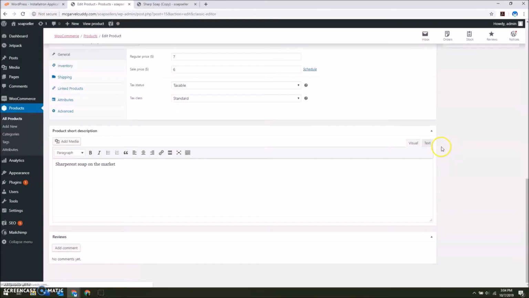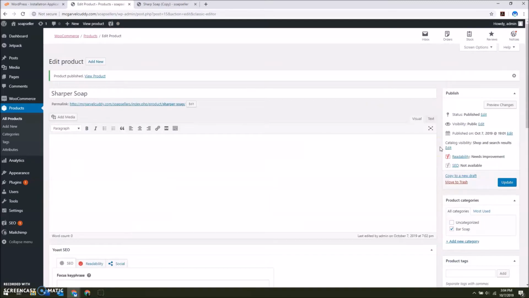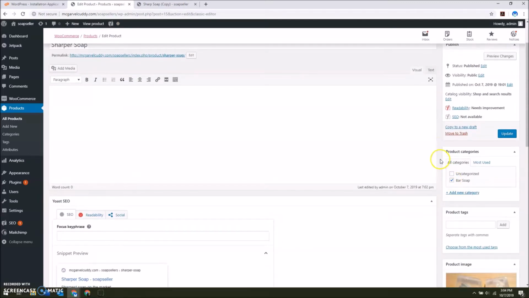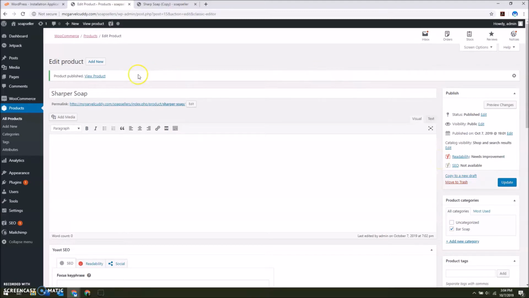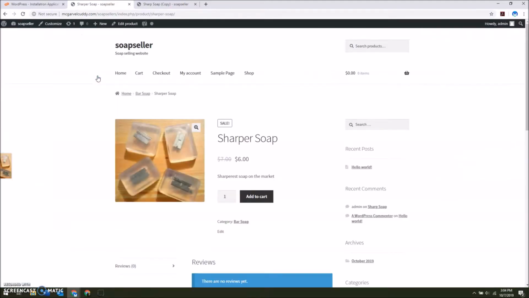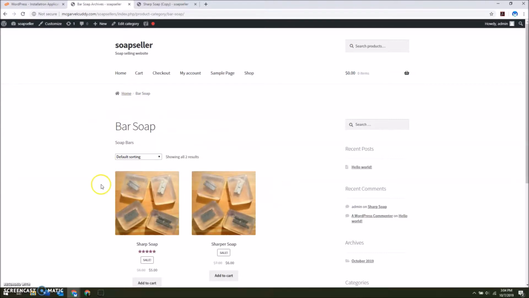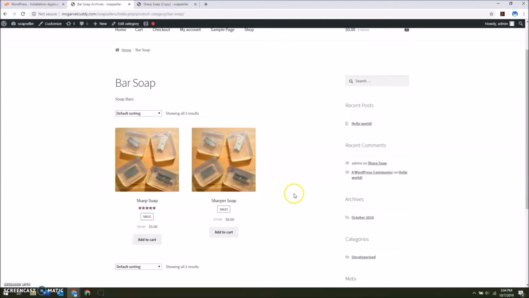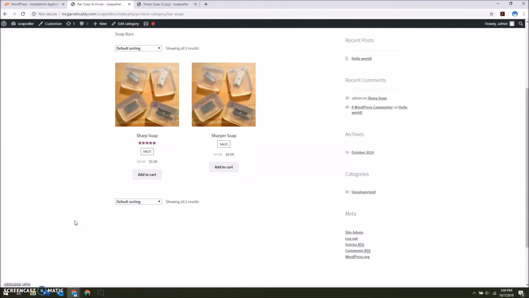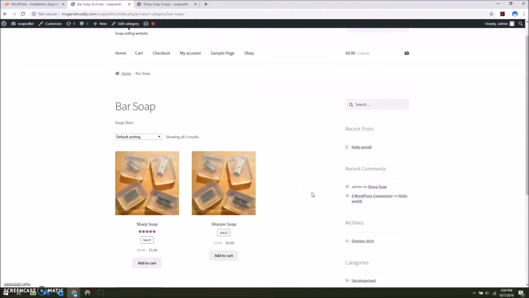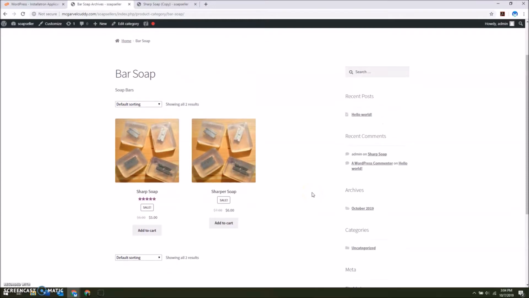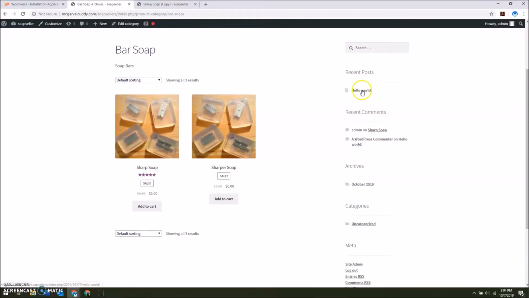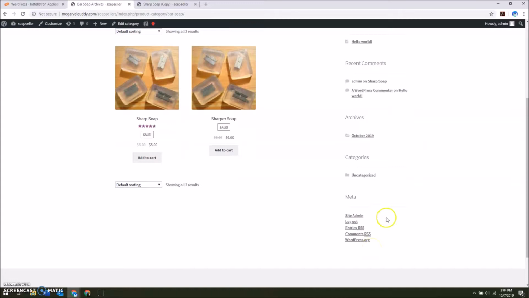So same thing, just an image there, and it automatically went into the bar soap category because that is the default category. So we're going to view the product, and there it is. Go into bar soaps here, and we've got sharp soap and sharper soap. There they are. They shouldn't be on sale, but yeah, so we've got all that. So now we can go over here and start looking at our posts and stuff like that.